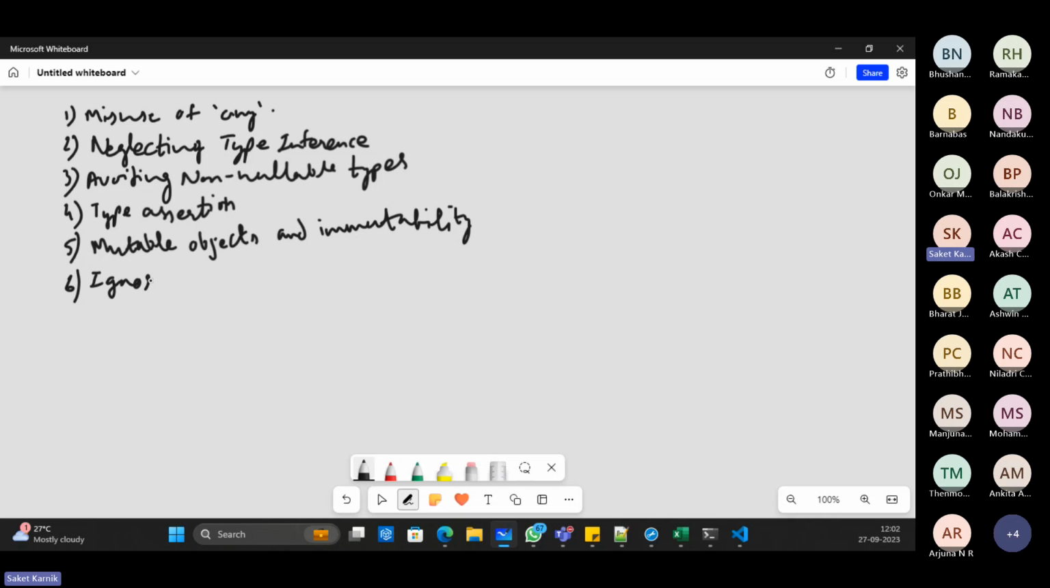Next point is ignoring type compatibility.